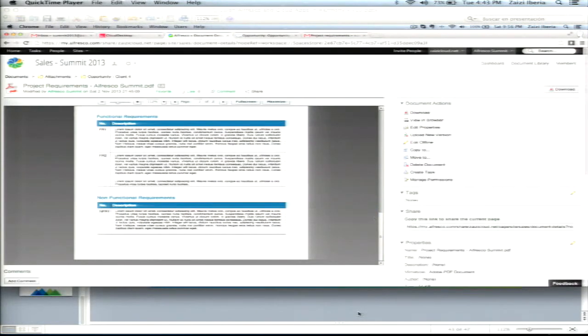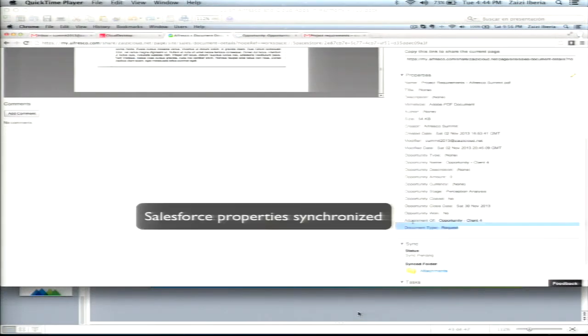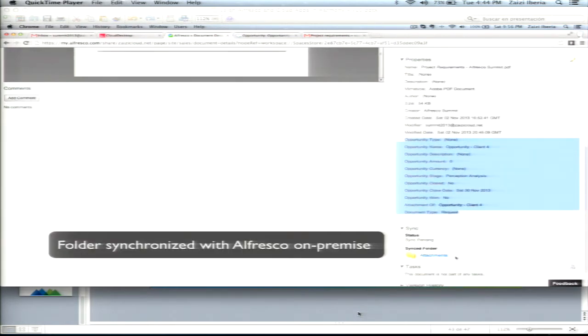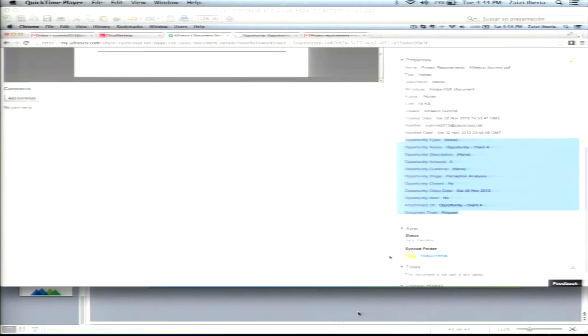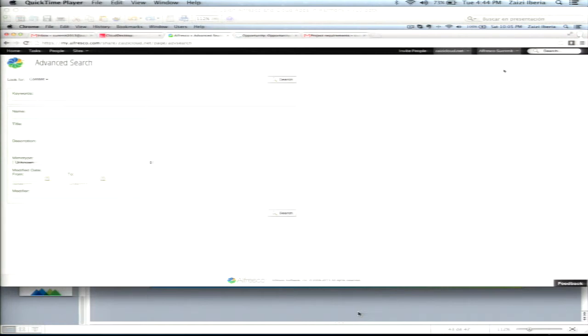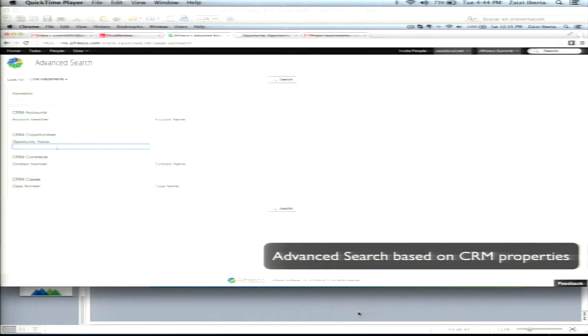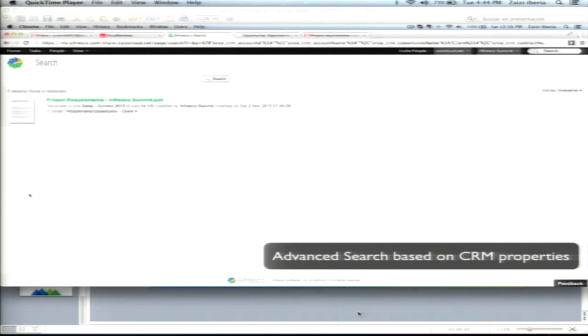when the document is stored in Alfresco from Salesforce, all the Salesforce metadata is stored in the Alfresco cloud. So we can use this metadata, these properties, to perform, for example, advanced search within Alfresco. And this document is synchronized automatically in the Alfresco on-premise instance. We can make a simple search within Alfresco, for example, with the opportunity name, with the client 4, and the result is the new uploaded document.